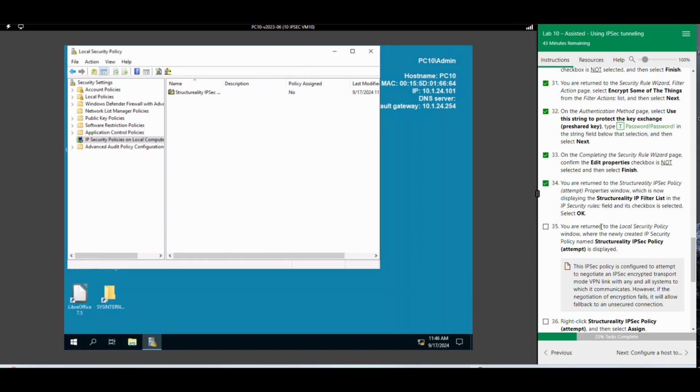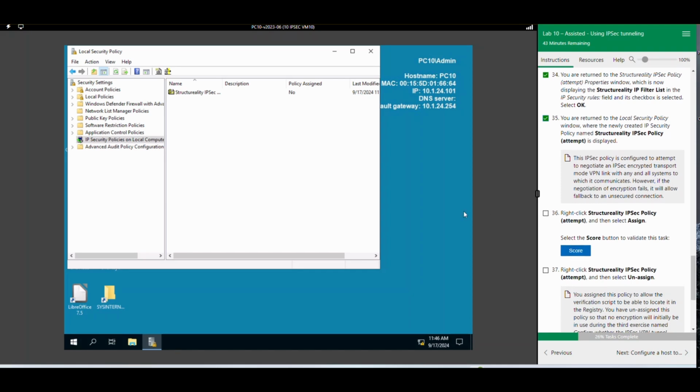34. Now you return to the local security window where a newly created IP policy is named and is displayed. So we're right here. That is displayed on the local security policy. And we want to right click on this IPSec policy and then assign. And then we want to click the score button to make sure everything was done correctly.